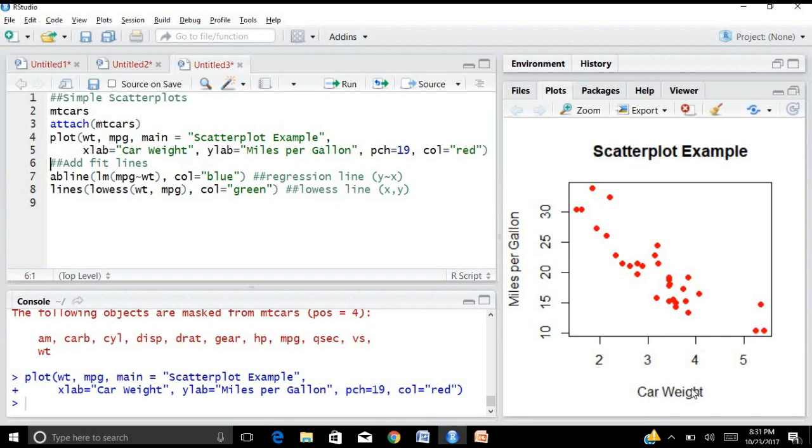Now I'll attach this file. Let me attach it. So I've attached it. Now let us plot the basic scatterplot. The function I'm using is plot. This is one variable, weight, and this is the other variable, mpg, miles per gallon. I just want to see how the miles per gallon depends on the weight of the car.